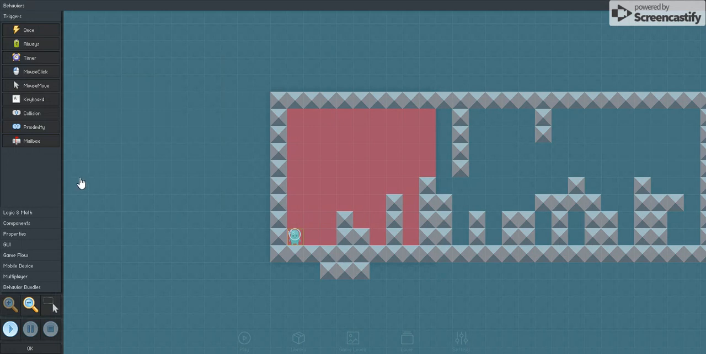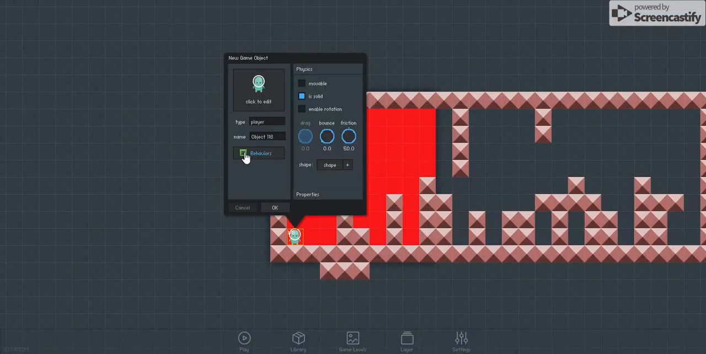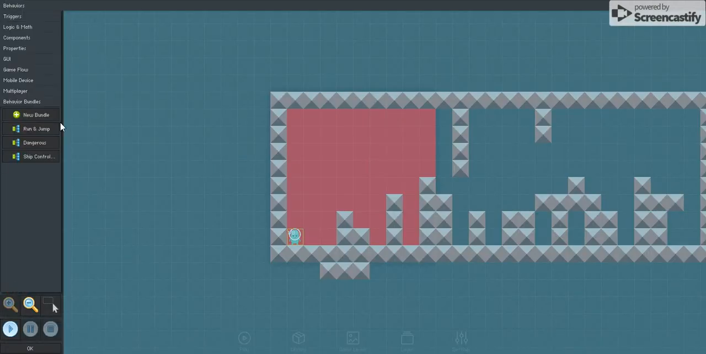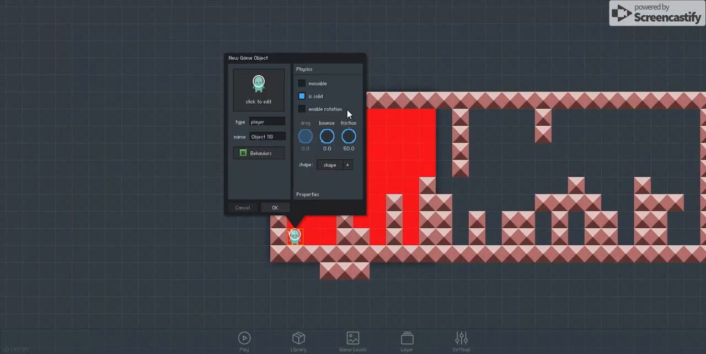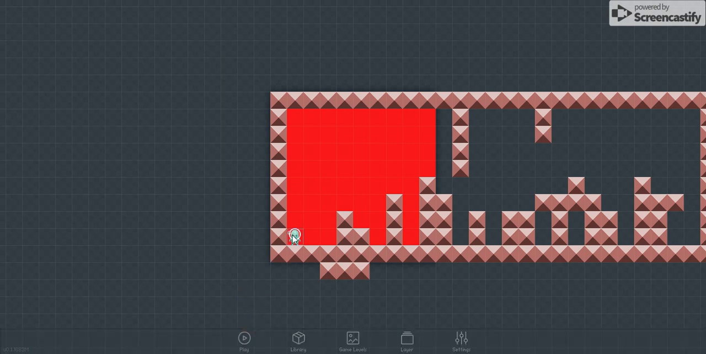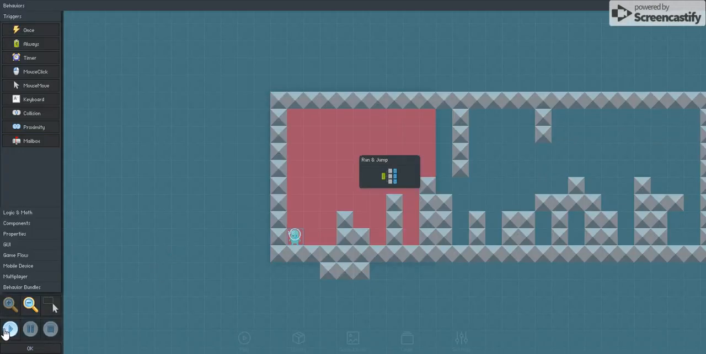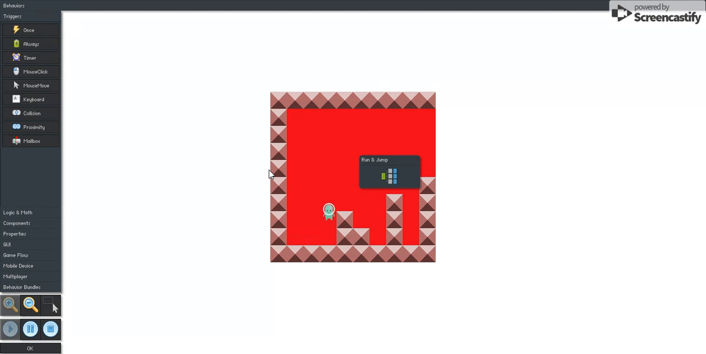Then what we want is to change the behaviors of this one. Because this is going to be a movable object, we're going to implement the run and jump module, because we want to be able to move our player. Along with the run and jump, we need to click movable so that we can move our player. If we want to test this out real quick, we can go here, and let's test it out. We now have a moving player.